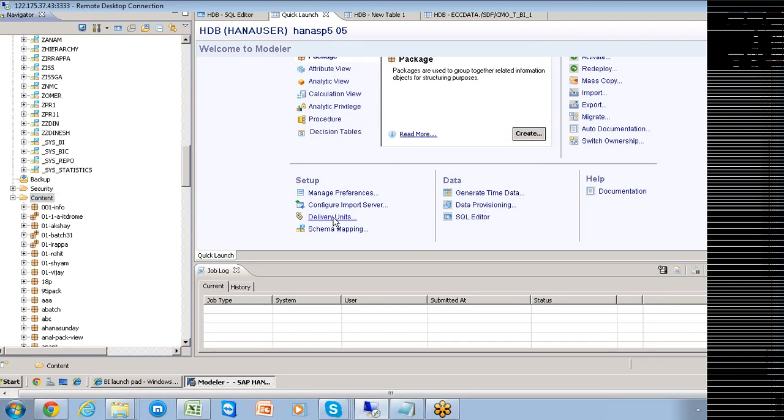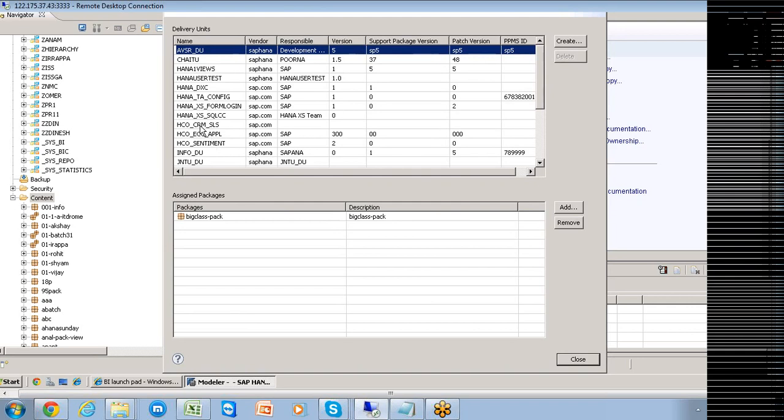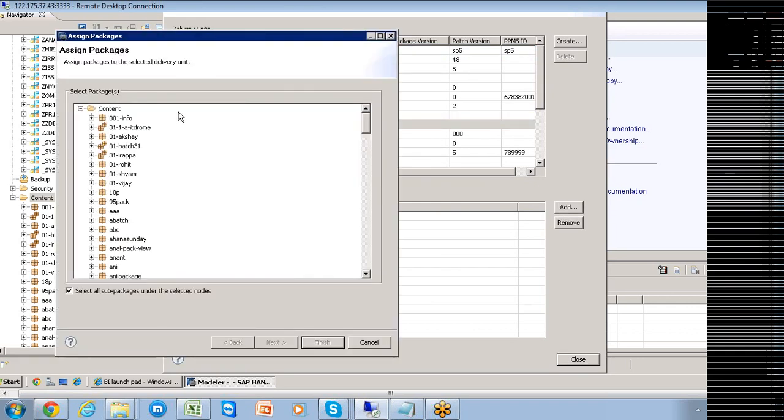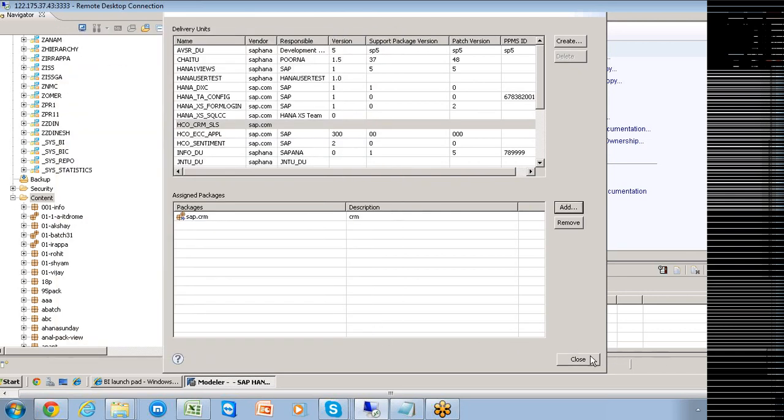When you go to the delivery units, you select a particular delivery unit and then click on add. Then the list of all the packages will come up. You select the package you want to add and then click on finish. That's it. Okay, thank you.